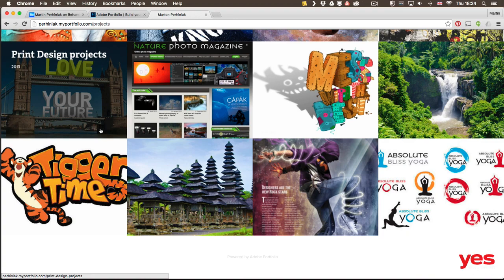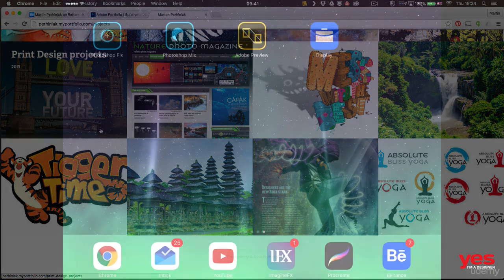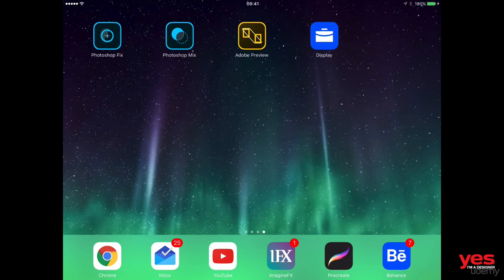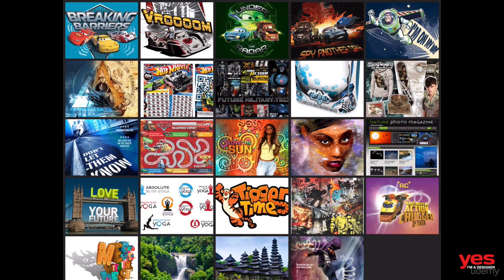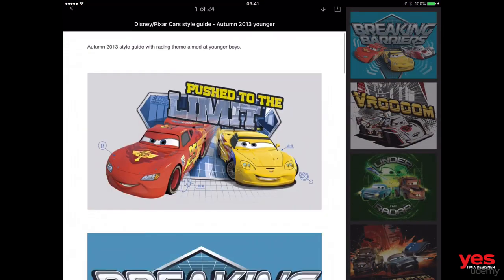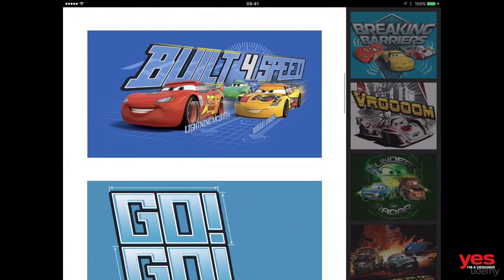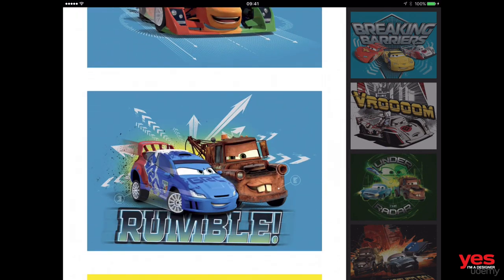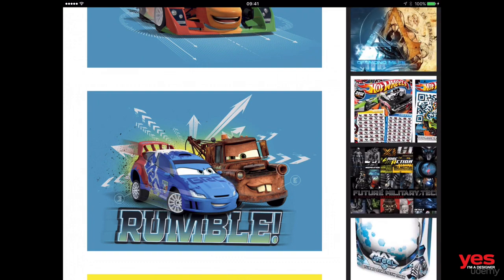Last but not least, if you want to take your work and you would like to use a mobile device like an iPad, iPhone, or Android, you can use the Display app, where you can sync all your work from your Behance portfolio and have access to it easily on your mobile device. So this is how you can see the projects. Again, similar format to Behance. And here on the right side, you can easily switch between your published projects as well.